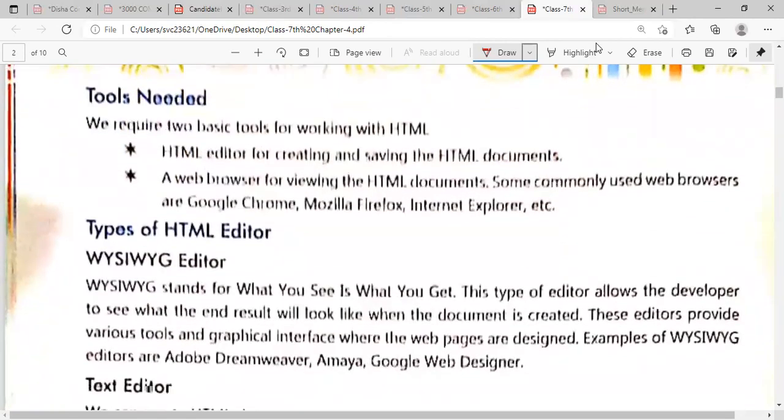Now next is tools needed. We require two basic tools for working with HTML. What are those? First is an HTML editor for creating and saving the HTML documents. We use the HTML editor to create the HTML documents. And next is a web browser for viewing the HTML documents. We will use the web browser to check our designed pages.